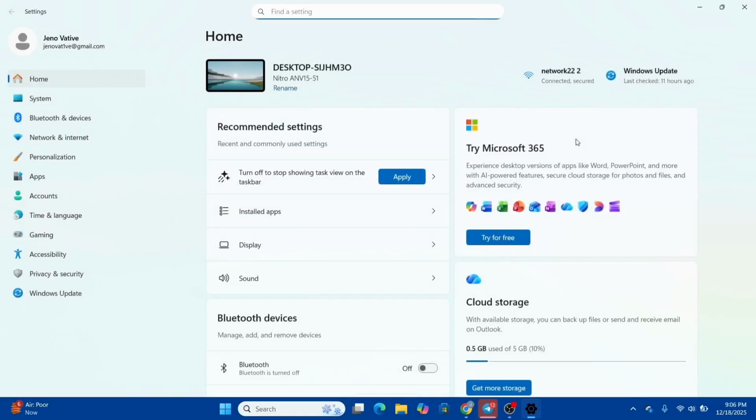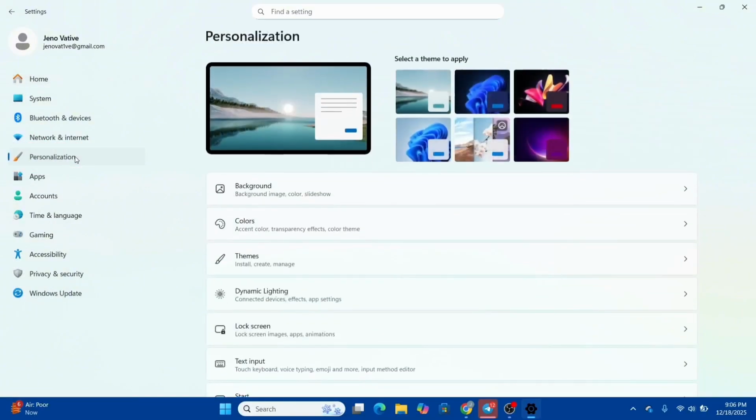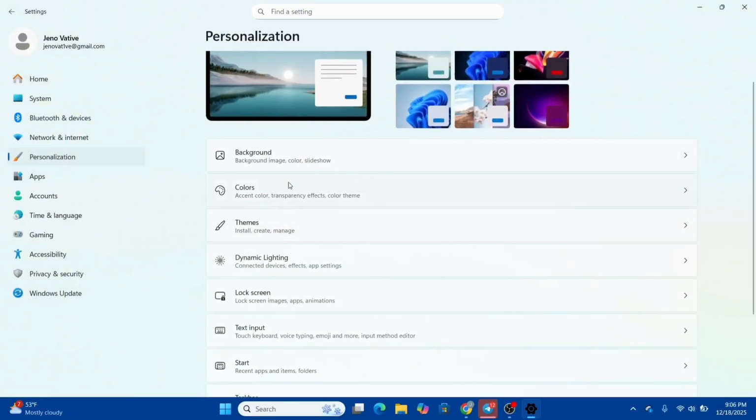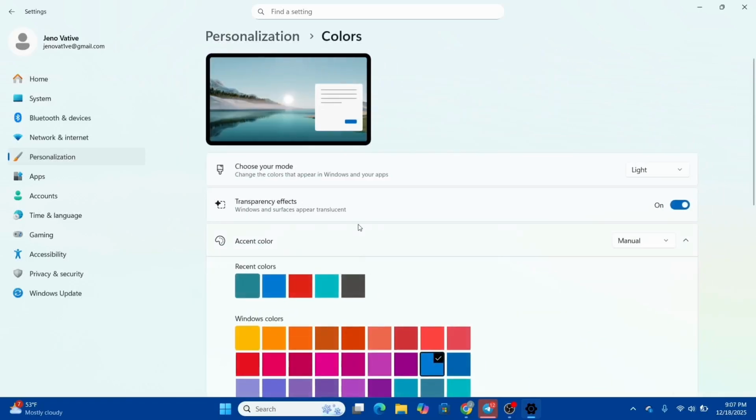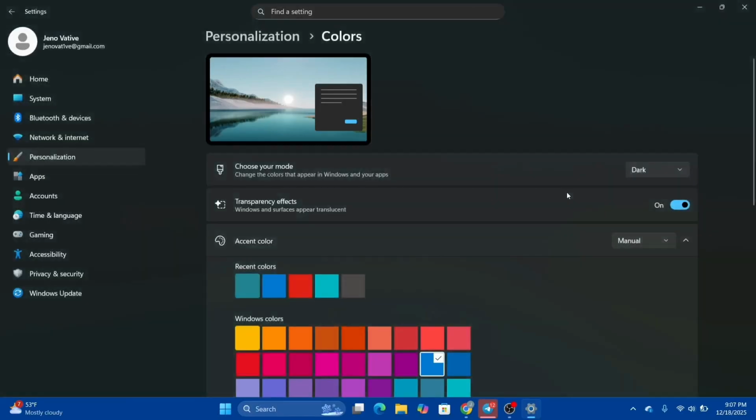Once you access your settings, you can directly go to the option called Personalization and click on it. Once you click on it, look out for the option called Colors and tap on it. Under Colors, you'll find an option called Choose your mode. Select this mode, and if Light is selected, you need to select the option of Dark and apply it, and the dark theme will be directly applied on your screen.